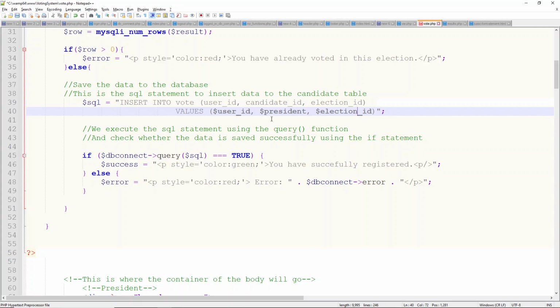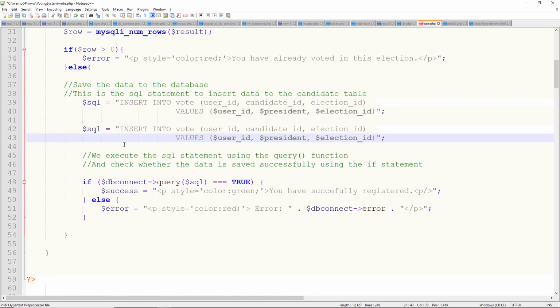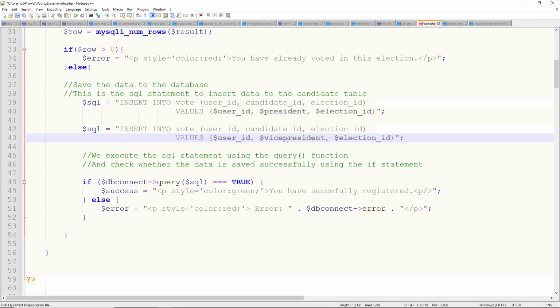That's very important. Okay, now once we have that, we're just going to copy this and paste it in this line. Now here we are going to vote for the vice president. So we're just going to change this to vice president, and we want to concatenate this SQL and this one.